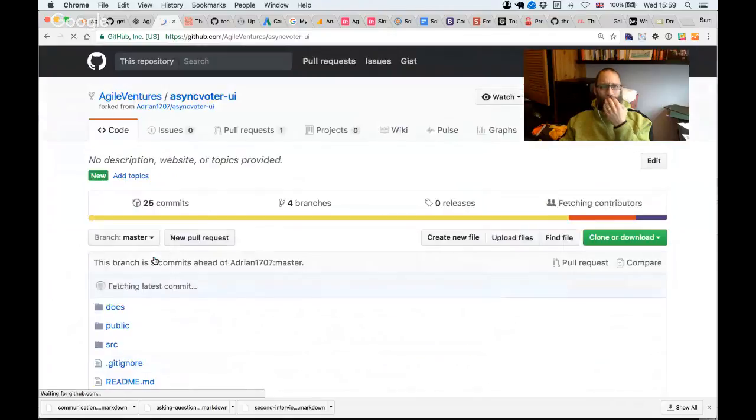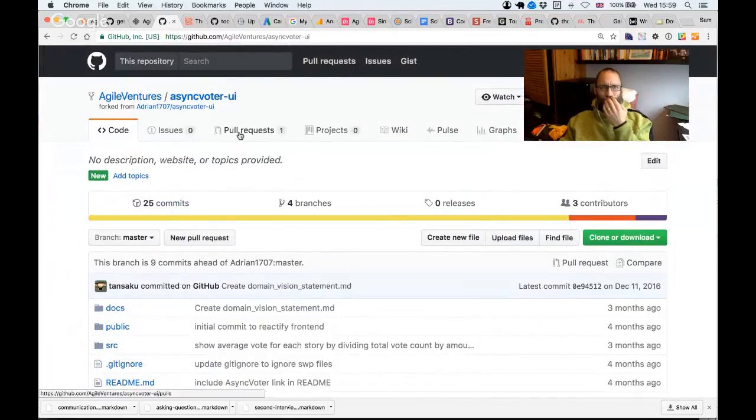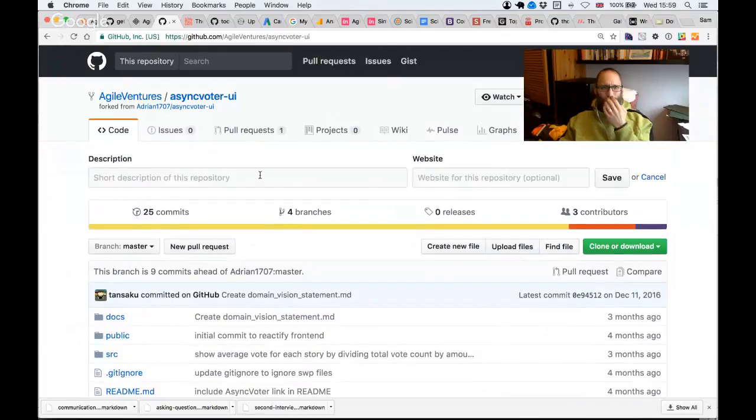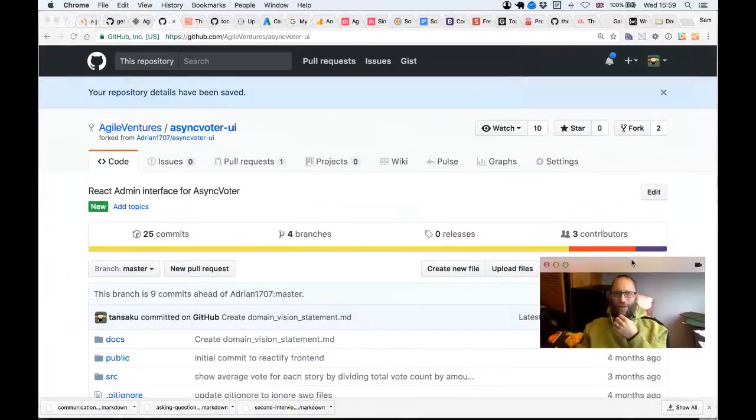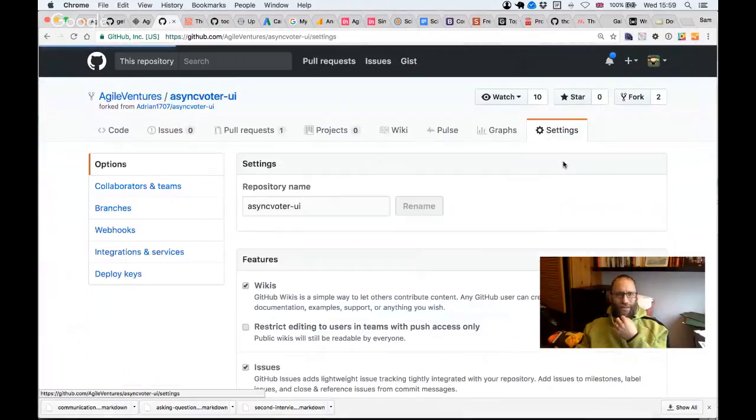I think maybe what we should just quickly do here. Can I edit the name of that? Edit the description. So this is like React admin interface for async voter. I almost want to change the name of this repo to make it clear about what it is. Let's put React UI in there to make that clearer.